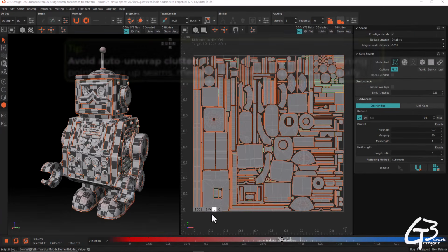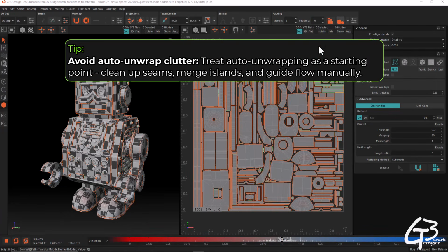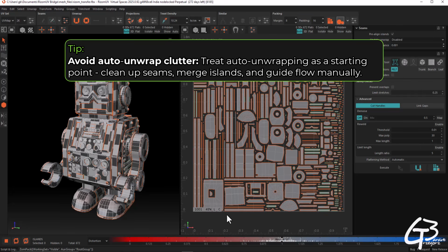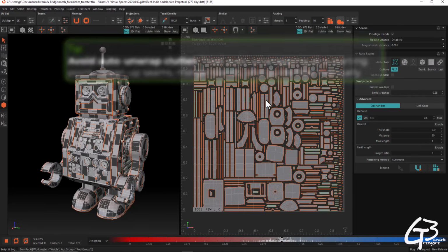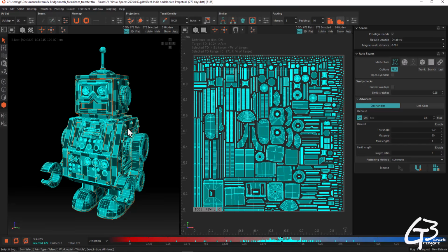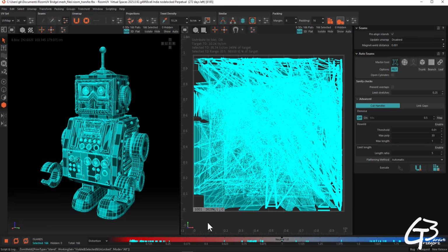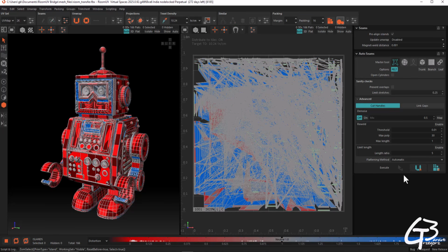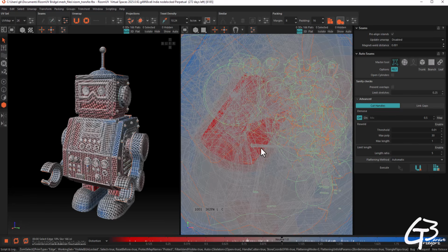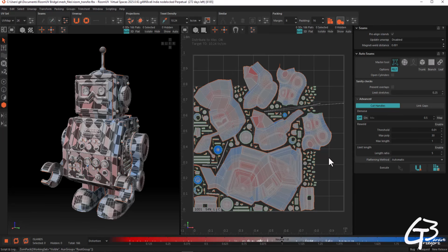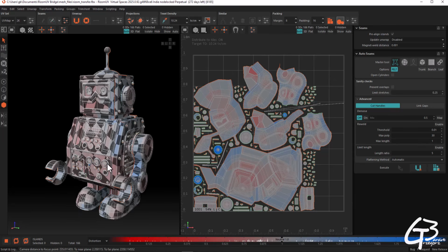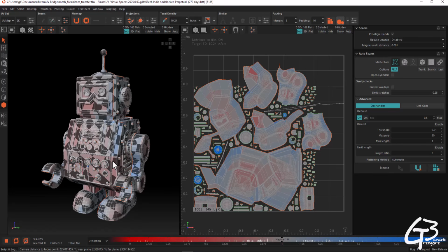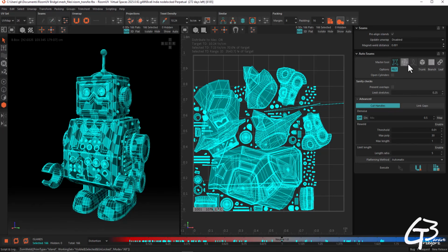Avoid auto-unwrapping clutter. Excessive auto-generated seams can lead to visual clutter, memory overhead, and wasted texture space. That doesn't mean auto-unwrapping is bad, but it needs to be kept organized and under control. Automated unwraps often produce fragmented UV islands and too many seams, which makes manual editing harder, reduces packing efficiency, and lowers texel density across the layout.